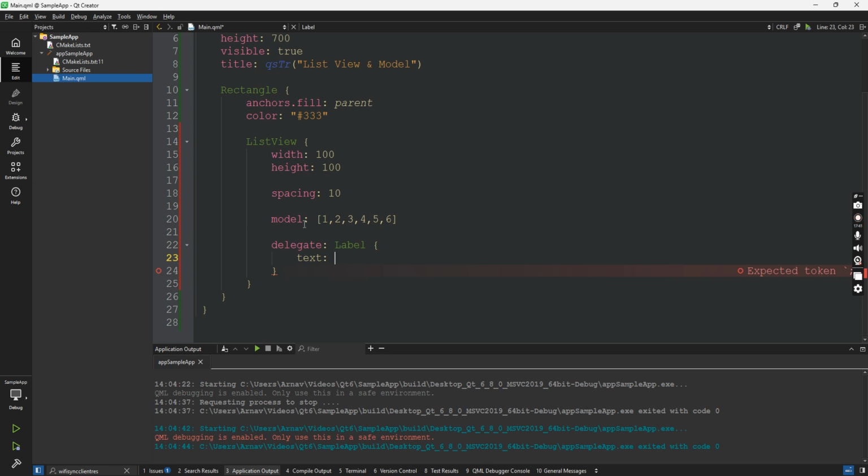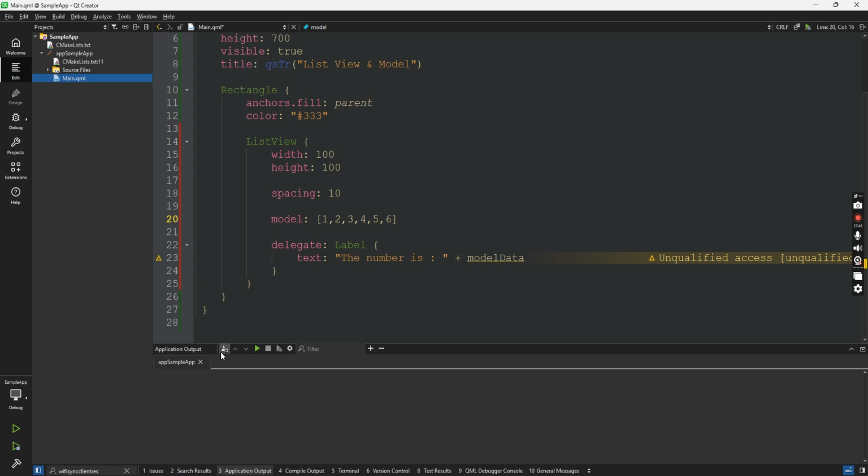So by default, the model provides us with a variable called modelData, where the D is capital, right? This is provided to us. This is automatically provided to us by the model, right? So we can display this. If I write something like "the number is" and give the plus, yes, perfect. So right now you will see a warning like unqualified access. I'll show you how to fix that. But this is provided. Don't worry, you won't see any variable, but this modelData is provided by the model. Sorry for the background noise.